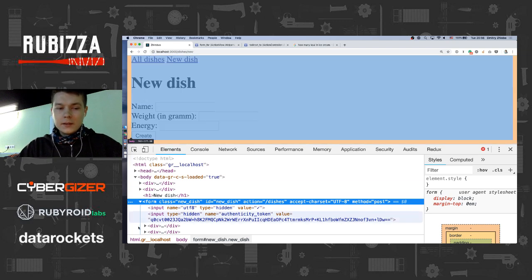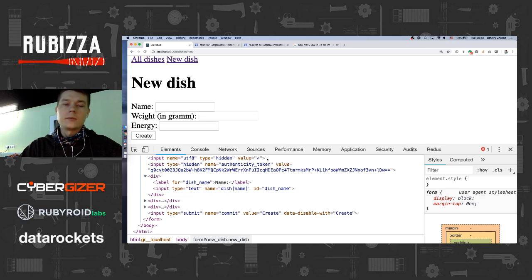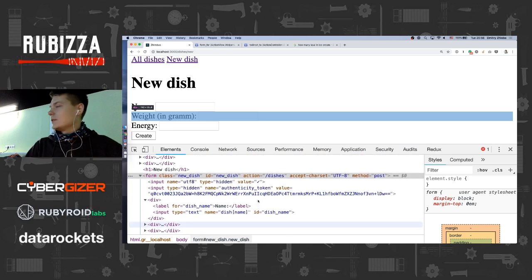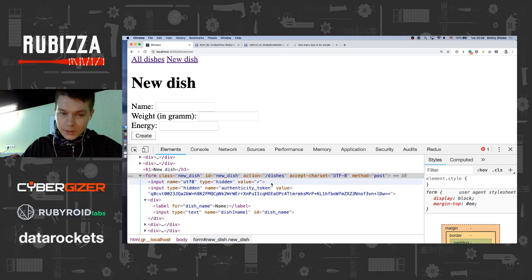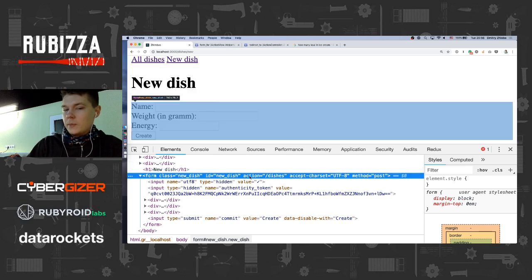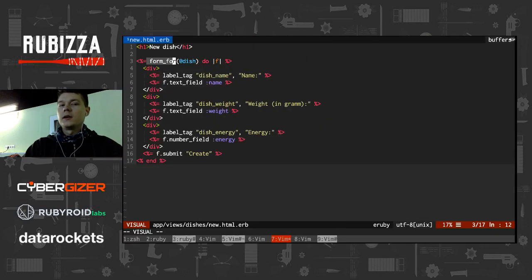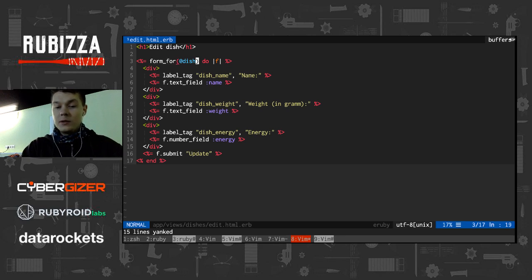What's changed? Well, our inputs are the same as they were before. Labels work as they worked before. But since we now pass an object, Rails automatically detects that this object is not stored in the database. It's just a newly created object. So this is probably a form for creating a new object. That's why it automatically sets the method to post and automatically sets the correct action. Again, that's how form_for helper works. That's why it's so useful. And now if we look at the difference between those two forms, we may notice that only the submit action is different.